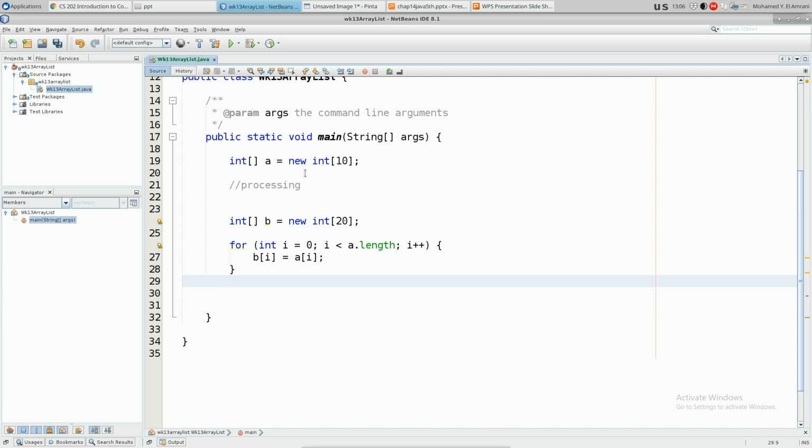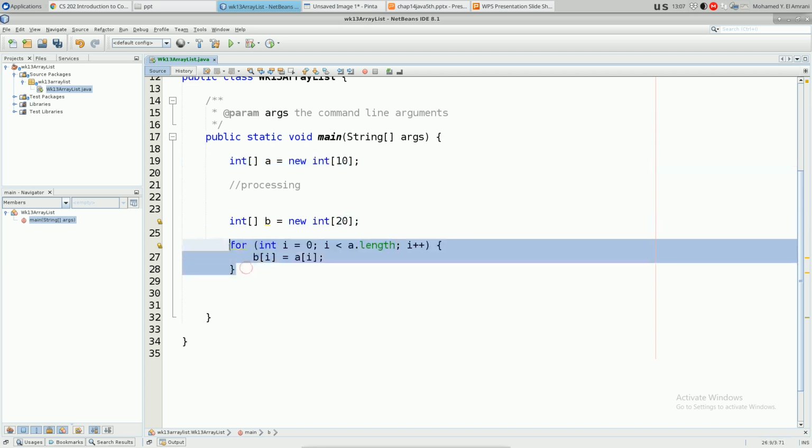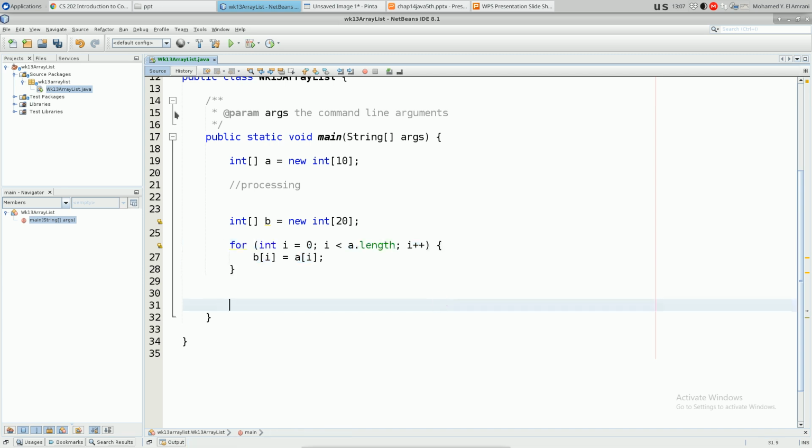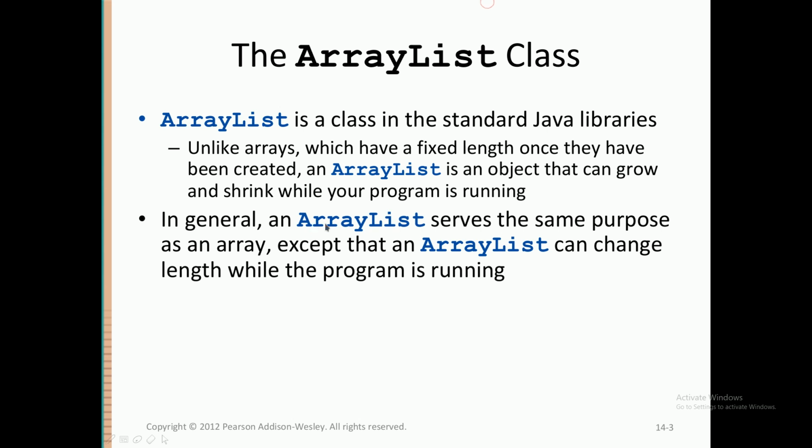But I just wanted you to realize that if I declared an array of a specific size, and then I would like to increase it, I'll have to do something like this. I need to manage these kinds of things. So the ArrayList actually saves me this. The ArrayList is some kind of an array that grows just as you put values in it. You put more values, it will grow. What's the size? Well, it depends on how many values you put in.